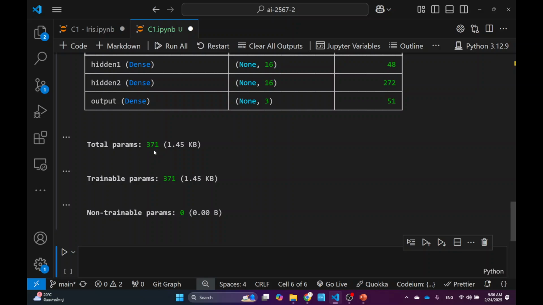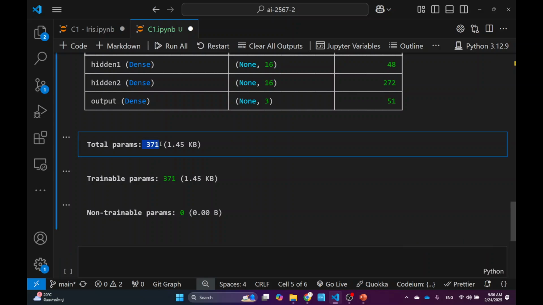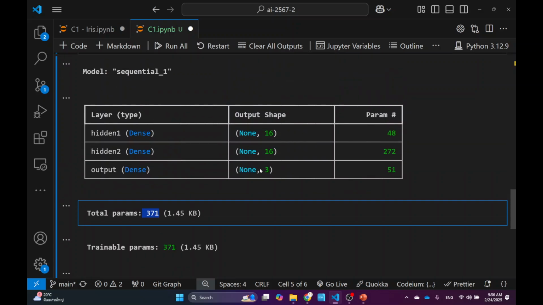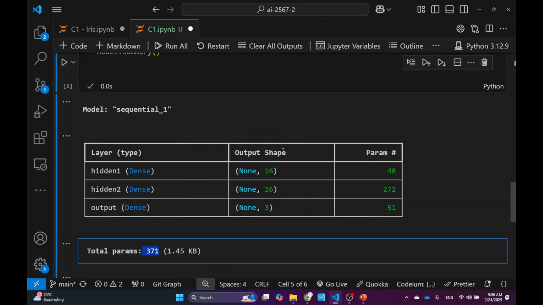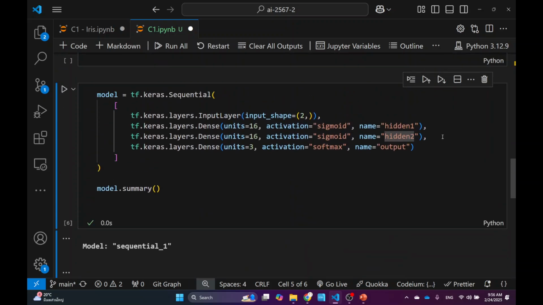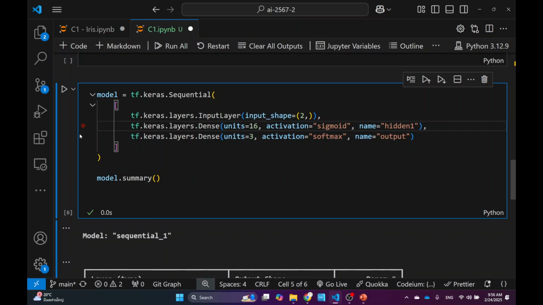Now my parameter count goes to 371. So it will explode pretty easily if you start to include more layers. And up to a point, you can see that it doesn't really help with your prediction at all if you complexify the model. So I'm going to keep it simple like this.